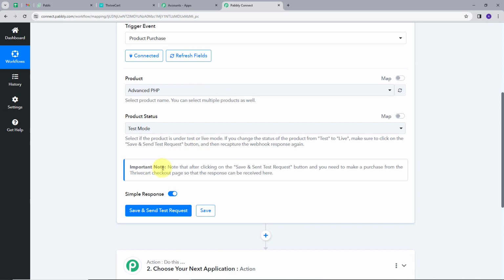And here is an important note which says, note that after clicking on Save and Send Test Request button, you need to make a purchase from the ThriveCart checkout page so that the response can be received here. We need to make a test purchase for this product for the response. So I will click on Save and Send Test Request button.